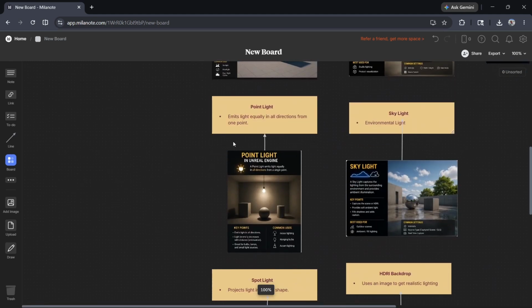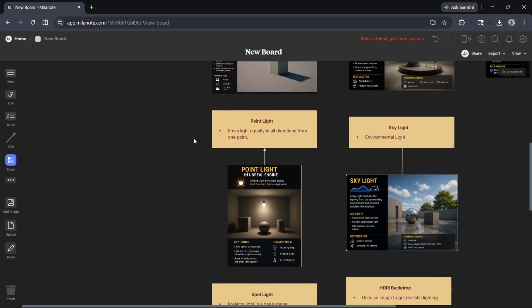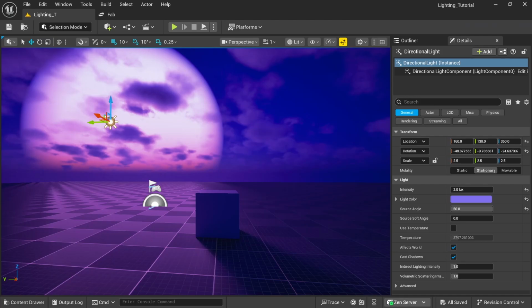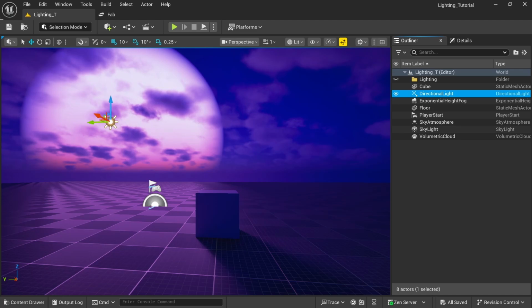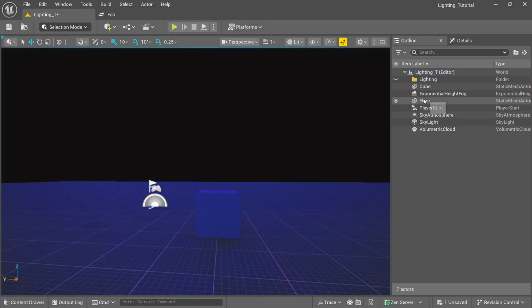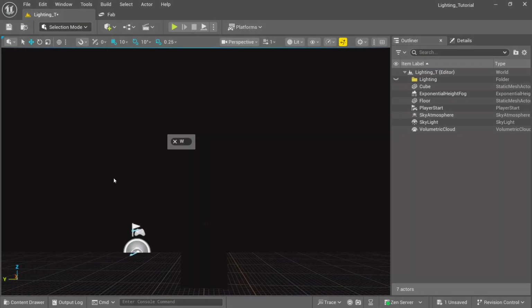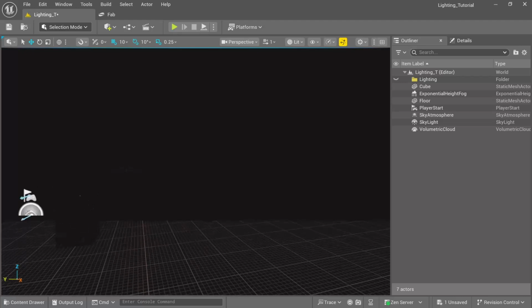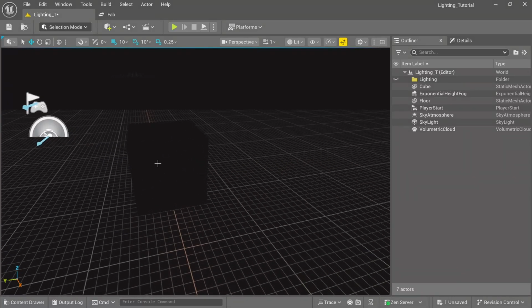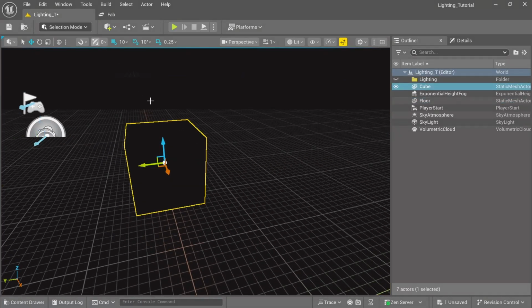Then you have point light. Now what's point light? Let's understand that. So go back to Unreal Engine. I'll remove directional light as well. I'll just take a screenshot. It looks really beautiful. So I'll just remove the directional light. Perfect. Now we come to point light. Now everything is dark. We can't see the land. We can see the cube, but it's still dark.